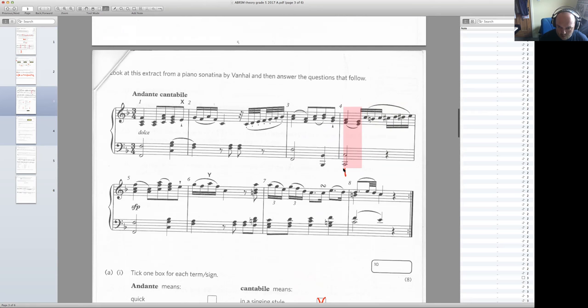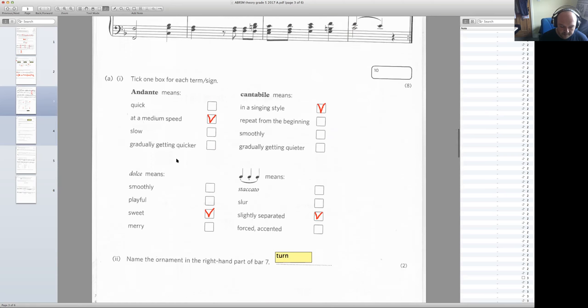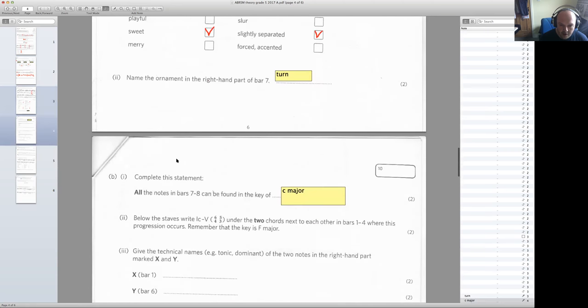That is 1C followed by 5. Bingo. Let's carry on.